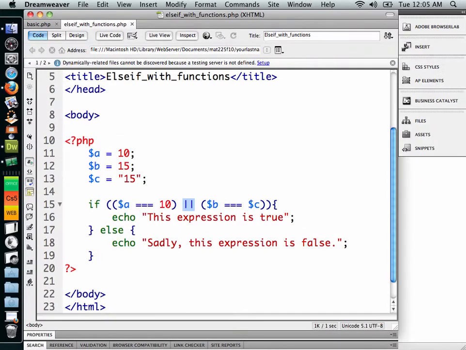Okay? Something else that we can fool around with is the negation tool.